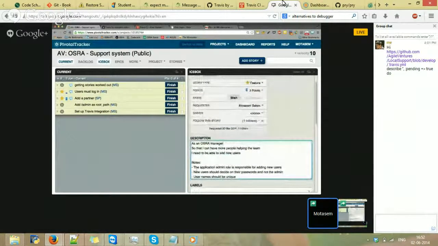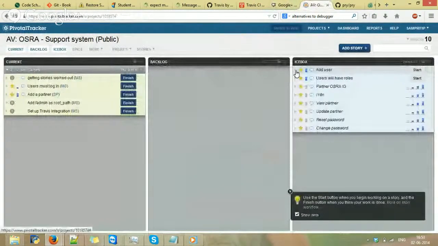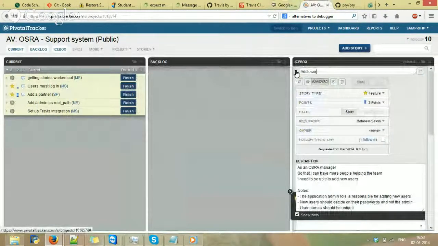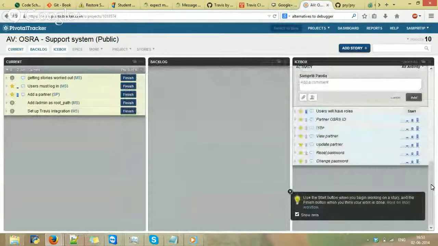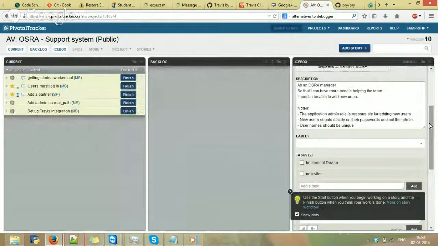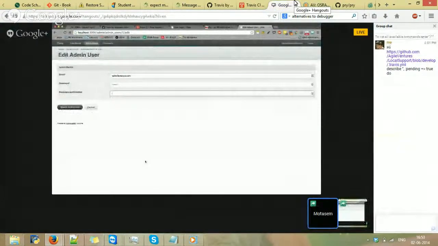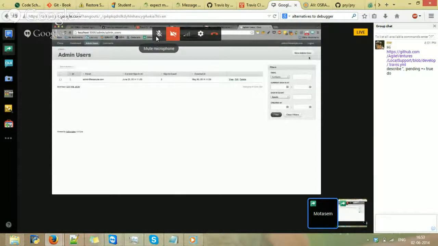Because you see, here it says new users should decide on their passwords. Now the admin user will just go in and... Okay, got it. Would they be able to? As an admin user, if I log in, can I change my password? Yes. So only one part of it is not added. Devise is implemented and no invites is done. The only thing remaining is that new users should decide on their passwords. Can you see my screen? Yeah, I can see your screen. Now I'm logged in as an admin user. I can change my own password. And as an admin user I can add a new user. Yeah, you can create a new user, that's right.